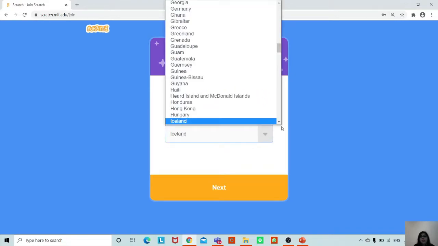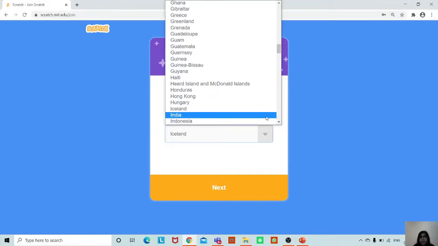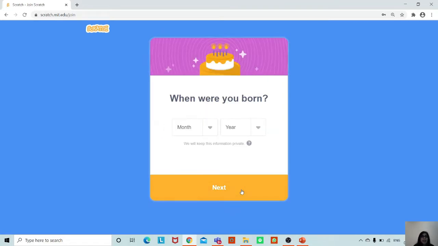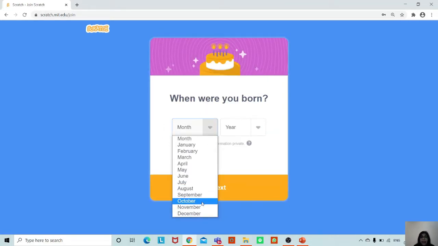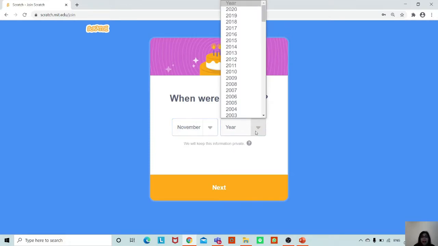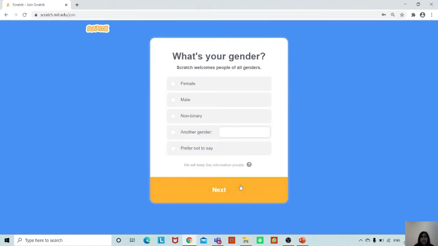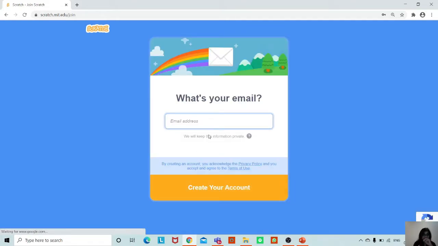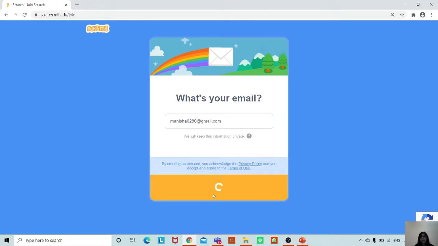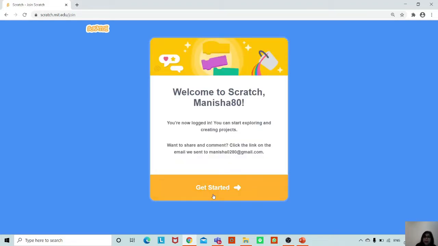Now I have to choose the country where I live. I belong to India, so I'm choosing here India. Next, choose the month and the year, and here we go. Done. Next, what is your gender? Next, and last but not the least, I have to give my email address here, and now my account will be created in a second. So my account is created.